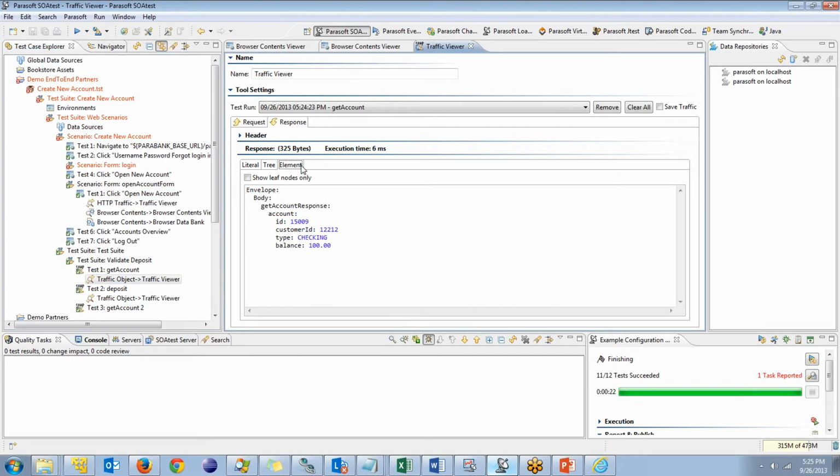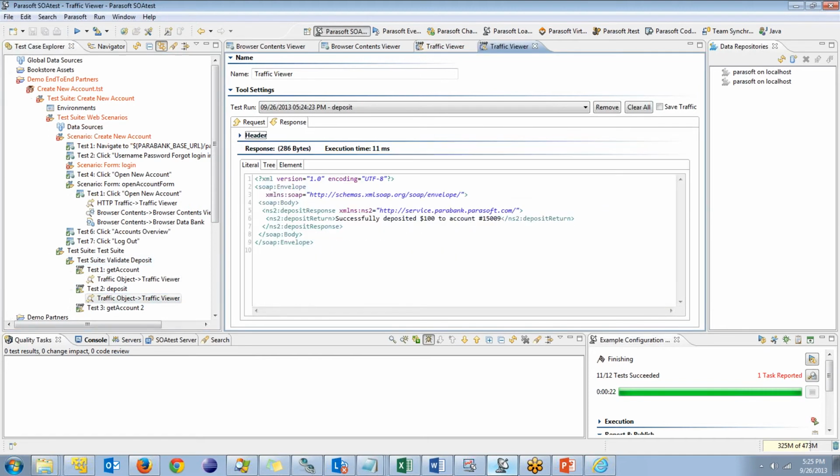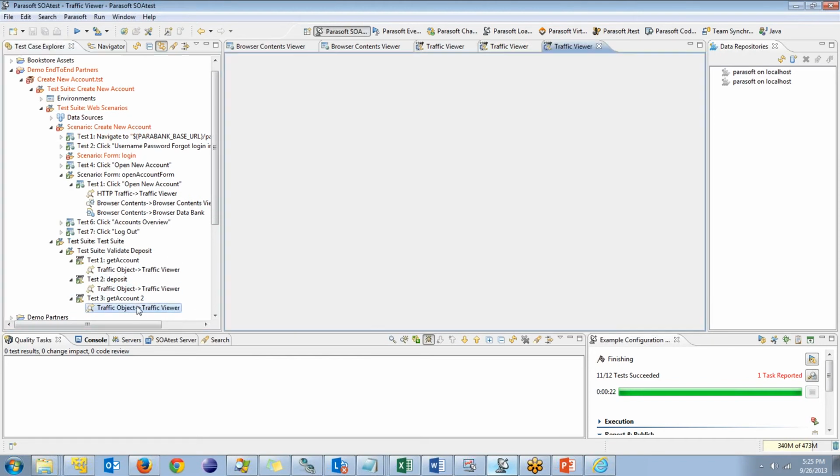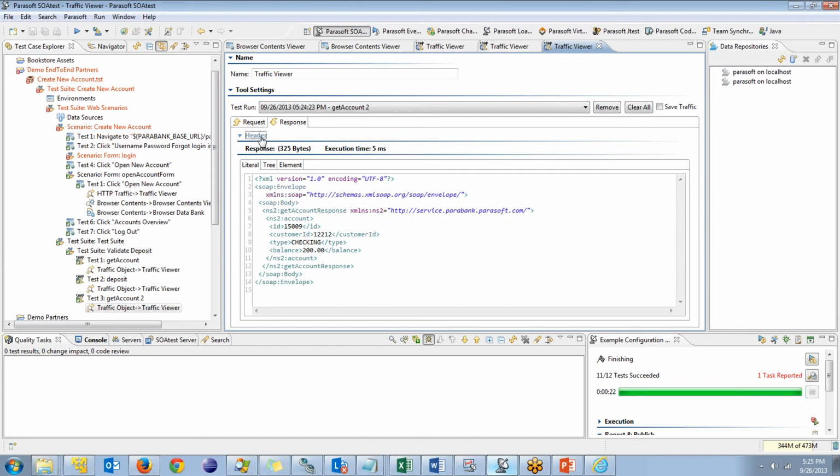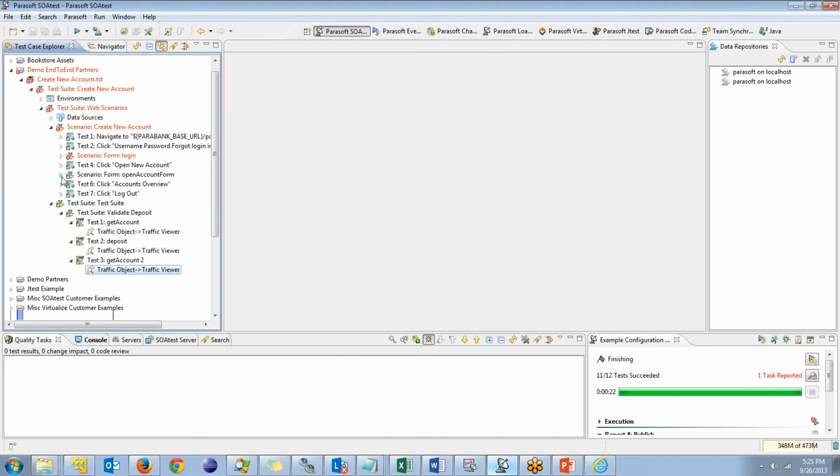And I've got this element view here that strips out all the XML, which makes it very easy for me to come in and quickly see the data I'm working with. With our deposit, we can see the response came back. We successfully deposited $100. And now when we do get account again after the deposit, sure enough, it went from $100 to $200. Great.